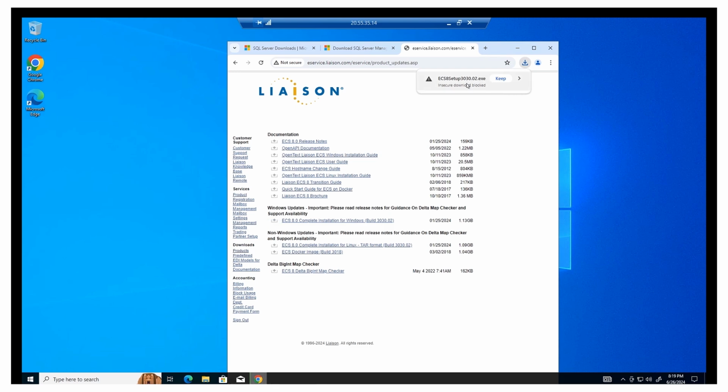It does say insecure download blocked. That's a Chrome thing. It's not an ECS or Delta thing. So I'm going to go ahead and say that I want to download that file all the same. I think it has to do with the signing certificate. So it's nothing to be alarmed about, but it is something to be aware of. And just make sure that you click all the way through to that install.